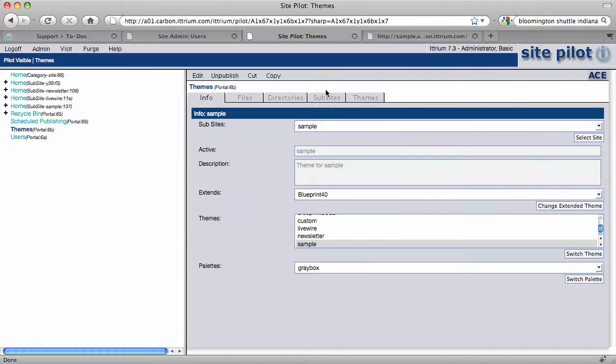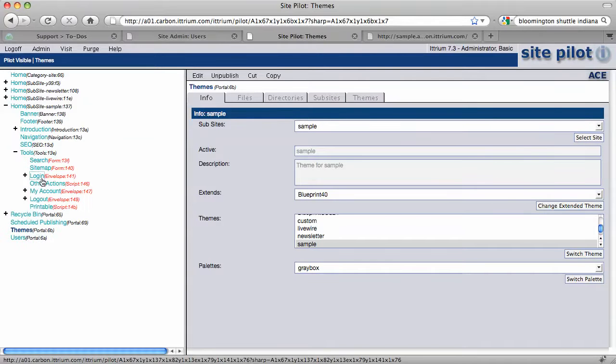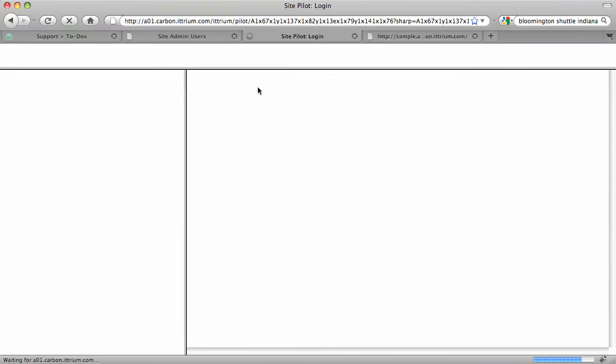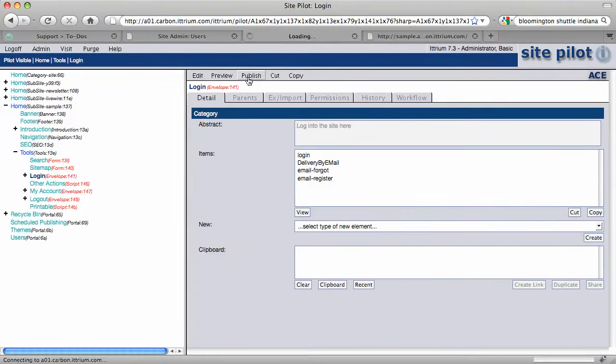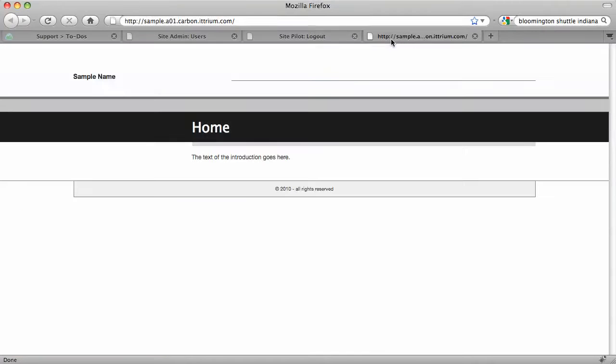So now, things you'll want to do: your new site by default has all the tools and things unpublished, so I typically would come over and say log in. I'm going to publish this, and I'll put log out in as well. Okay, so then once I'm here, now I can actually work on the site.